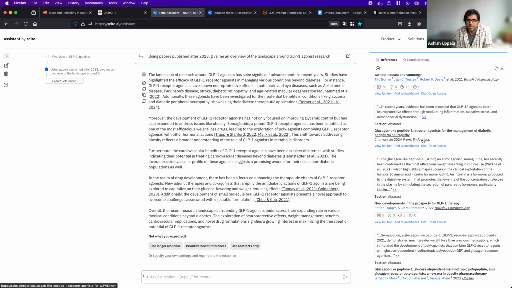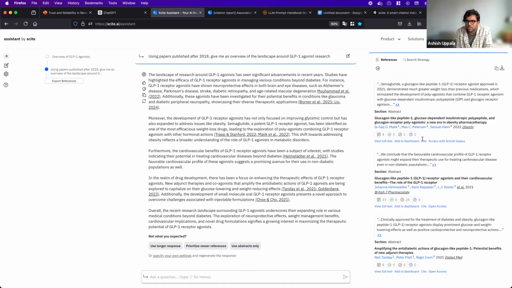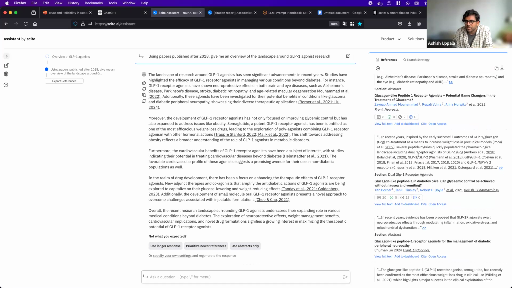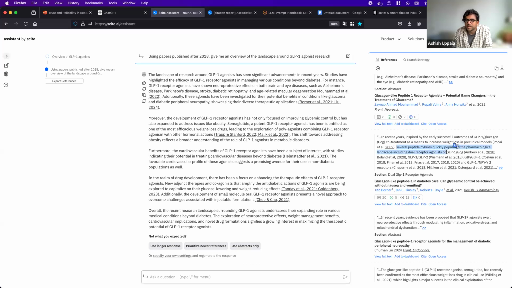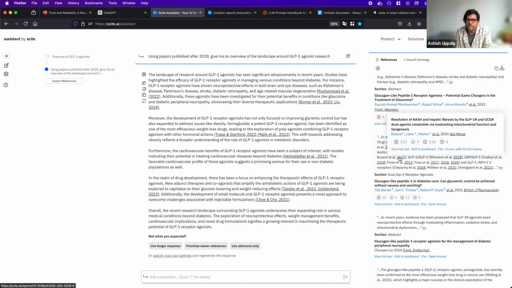And so, let's pick one. Okay, so maybe we find this article here, published in 2021, and they're talking about, I don't know, several peptide hybrids quickly populating the pharmacological landscape, and they're looking at these dual receptor agonists. And the interesting thing is they're making a bunch of citations in text, right? So there's this conversation happening between different researchers. And with Scite, you can actually mouse over these references and start to find other papers that might be relevant or interesting at the level of the idea.